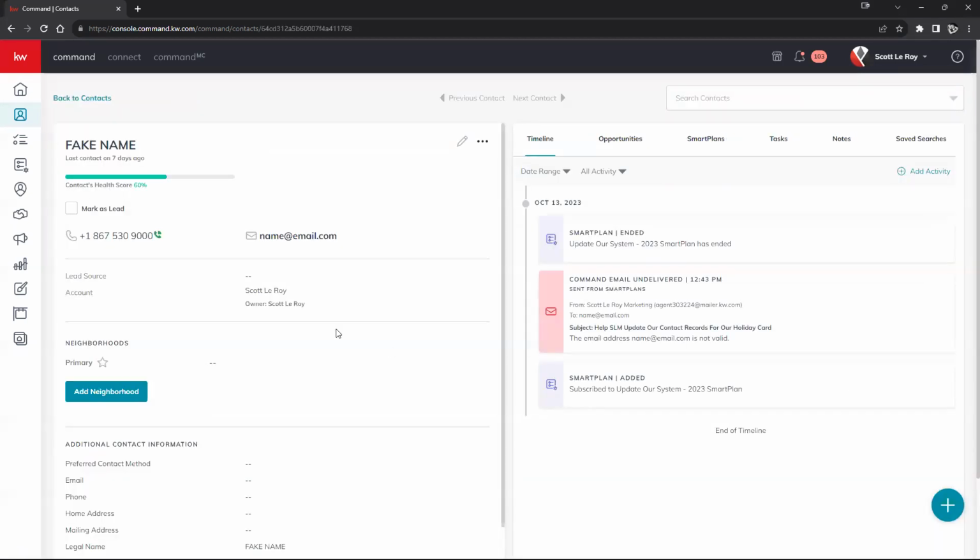I'm going to go ahead and click on this contact's name. And again, on the left-hand side is going to be all the information that we filled out when we actually created the contact. On the right-hand side is going to be all of the activities that are currently happening with the contact.